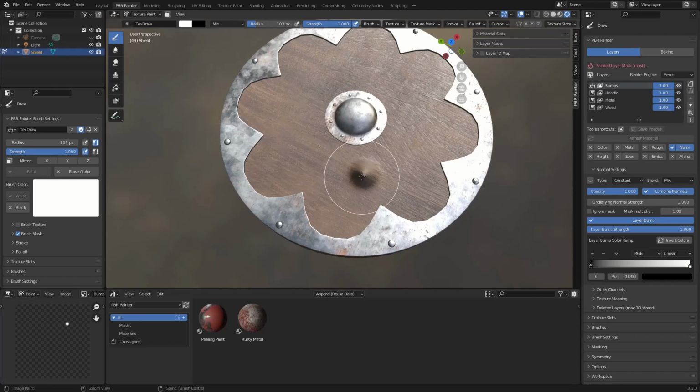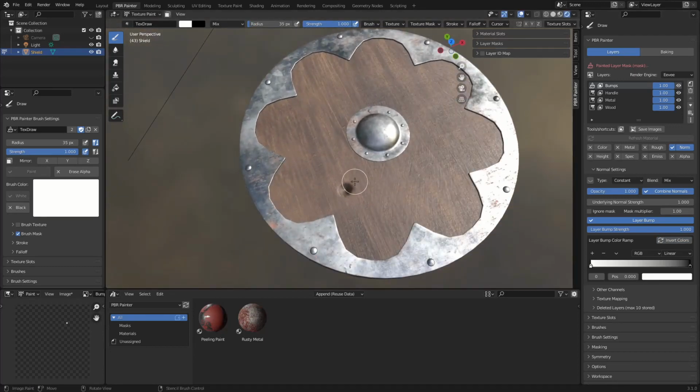So I'm just going to undo that. And the way you get it to bump down is you just invert the bump color ramp. So now if we paint that, as you can see, it's now denting the wood.